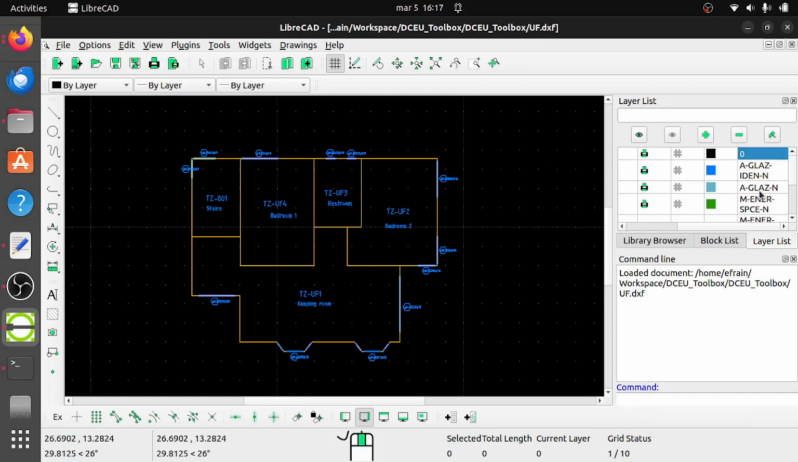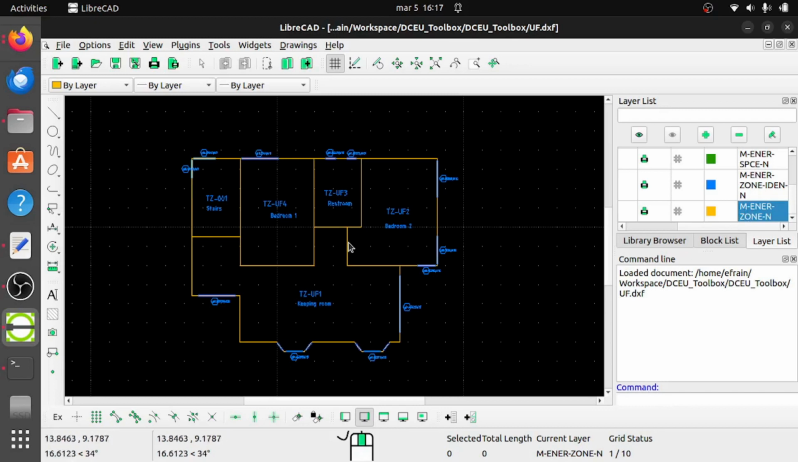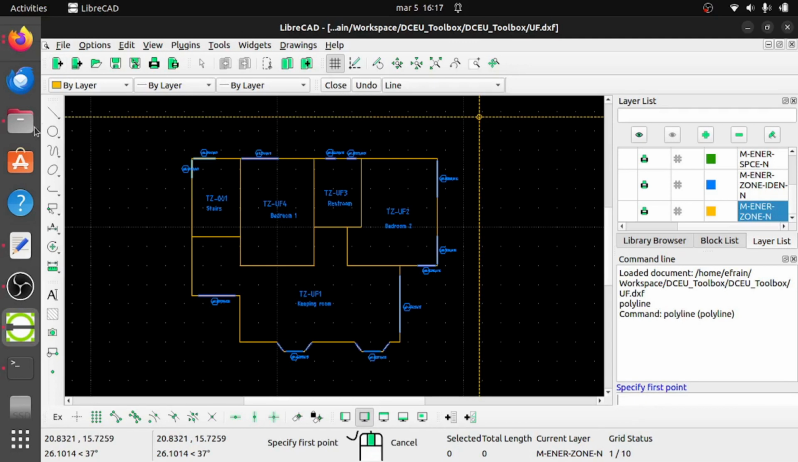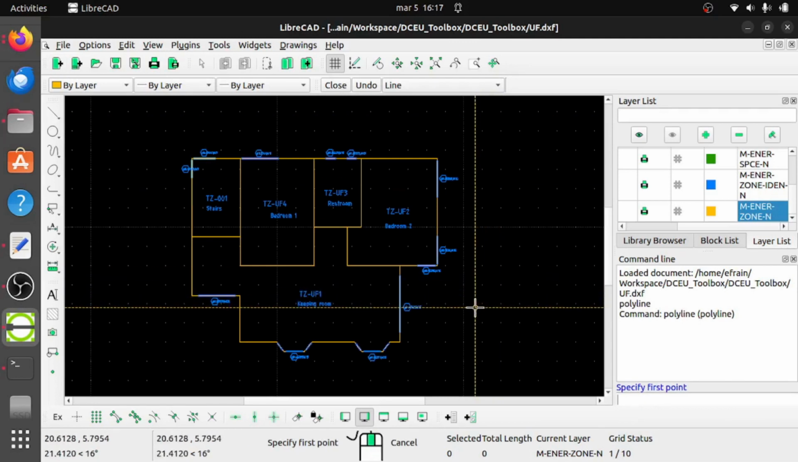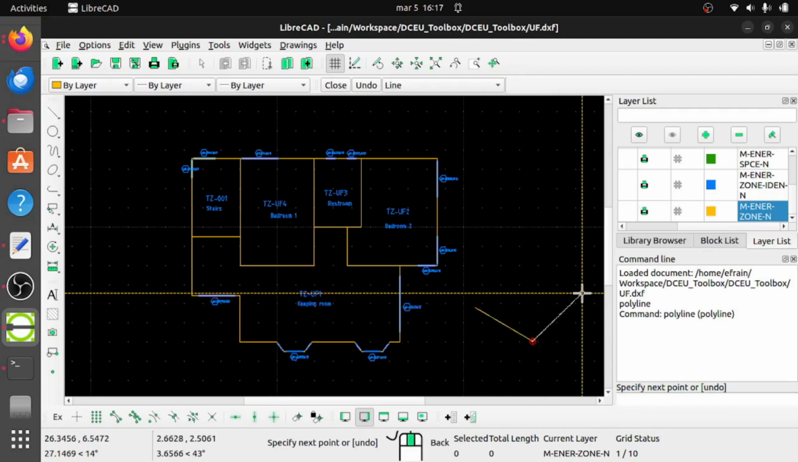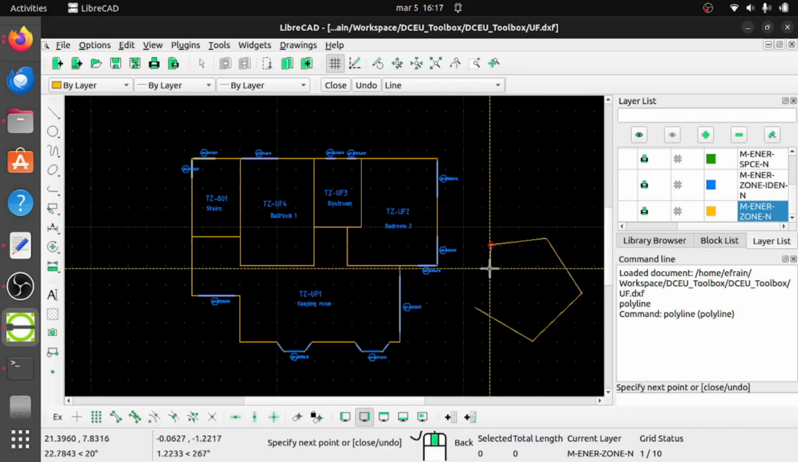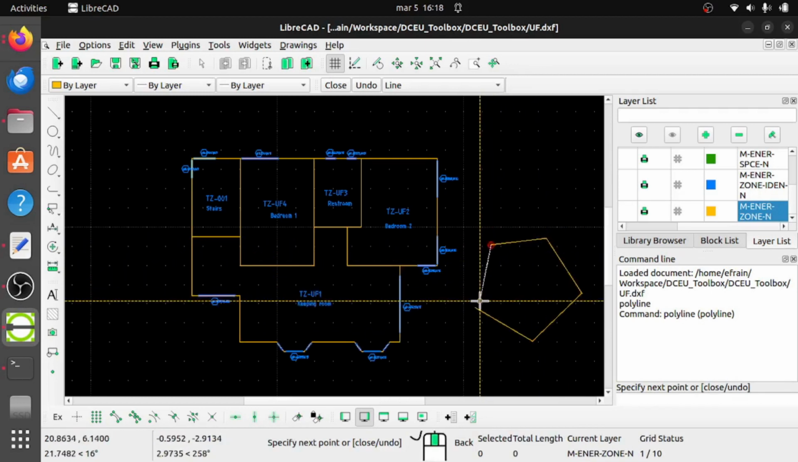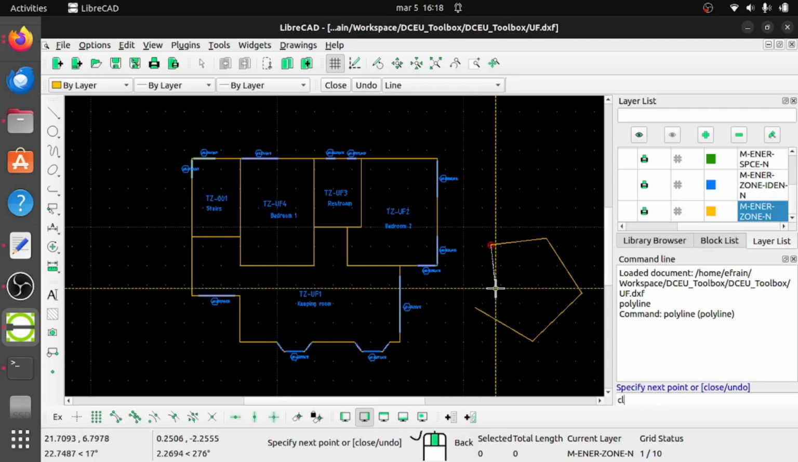So when I'm using CAD, I start with a layer, for example, in this case I'm using the layer M-Enter-Zone-N, and I can use a command named polyline, and start drawing my space. And finally, when I want to close my space, I can use the command close.